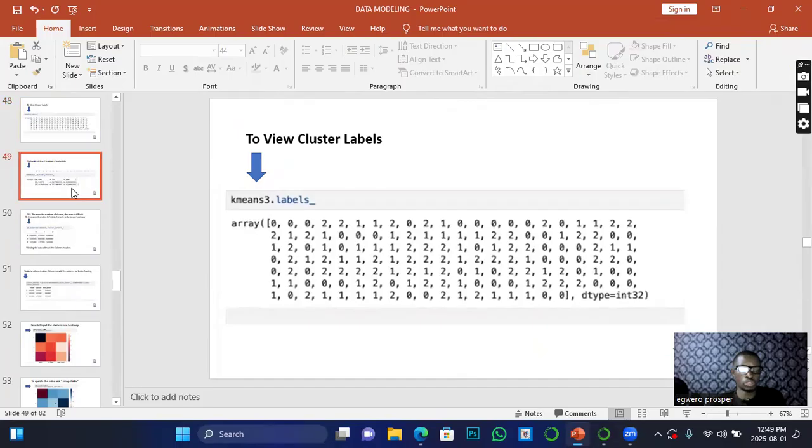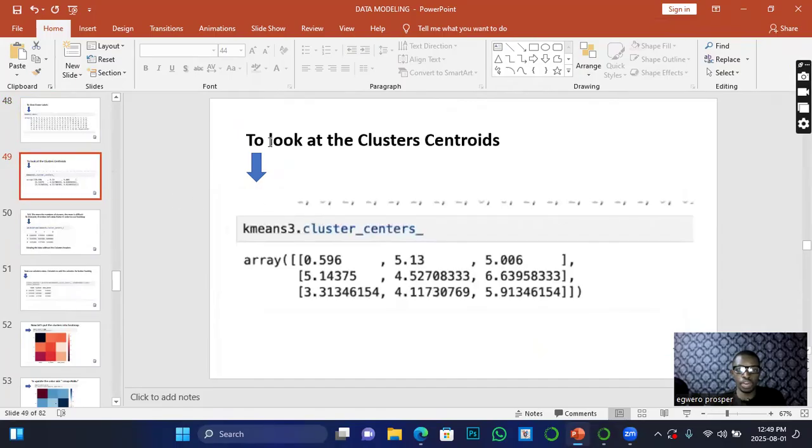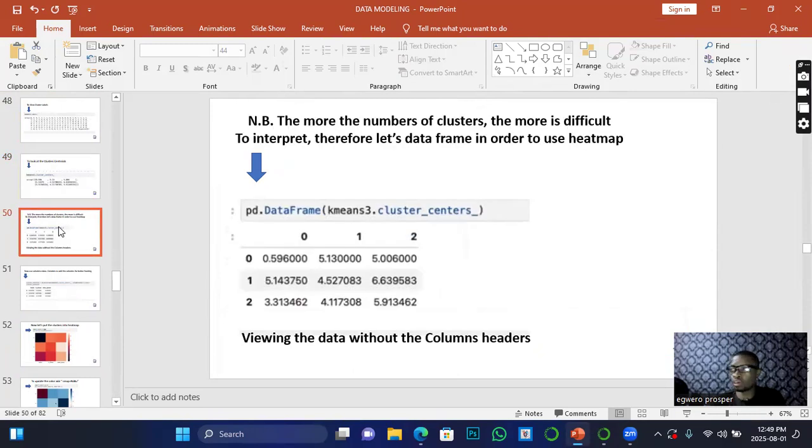Okay, so let me open the slide so that we'll know exactly where we stop. Please, I want us to identify this together. So we have to look at the cluster centers. We have done this, right? Trying to pick up from where I stopped last time. Note, the more the number of clusters, this was one of the advice I gave us, the more difficult to interpret.